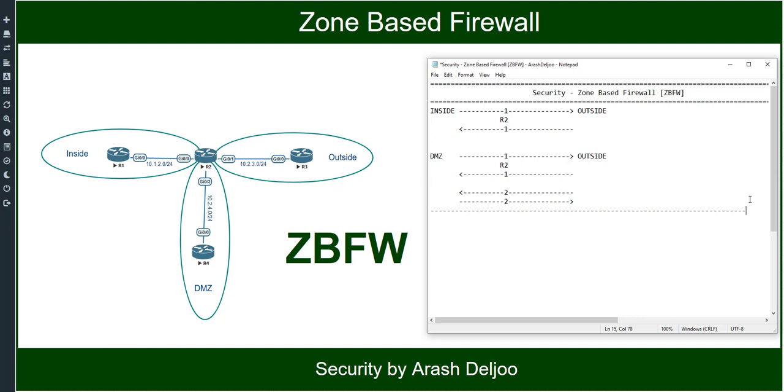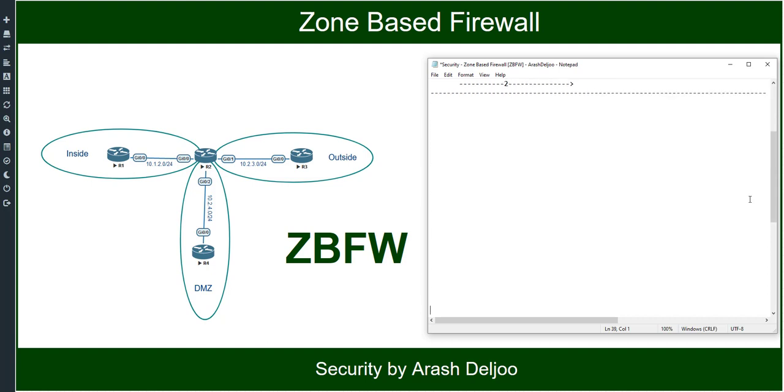Let me start configuration from the router 1. Don't forget, if you want to implement security features, first you should ensure that you have connectivity. After that you can implement your policies. Here we can start from the router 1. This is the router 1. In the router 1, at the first step we need to assign an IP address.